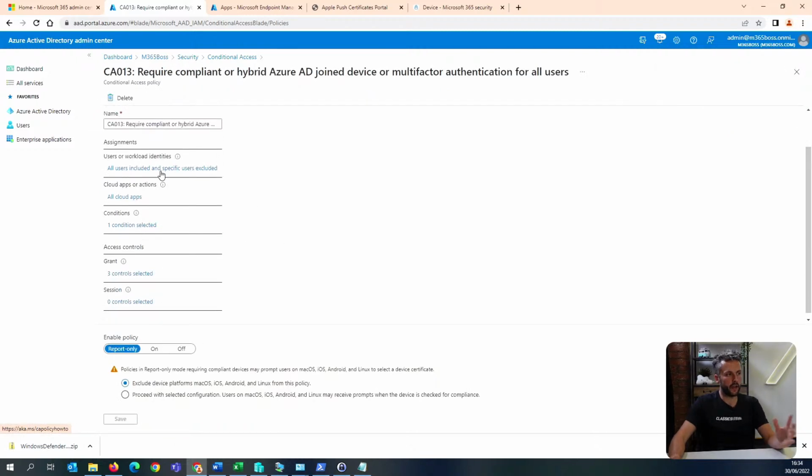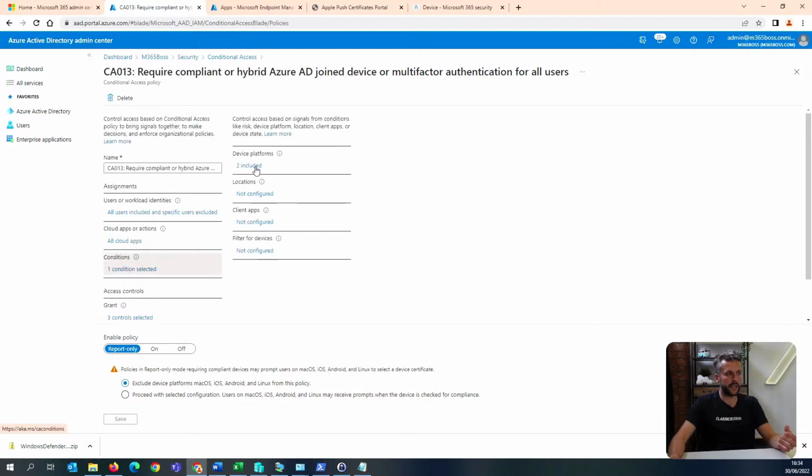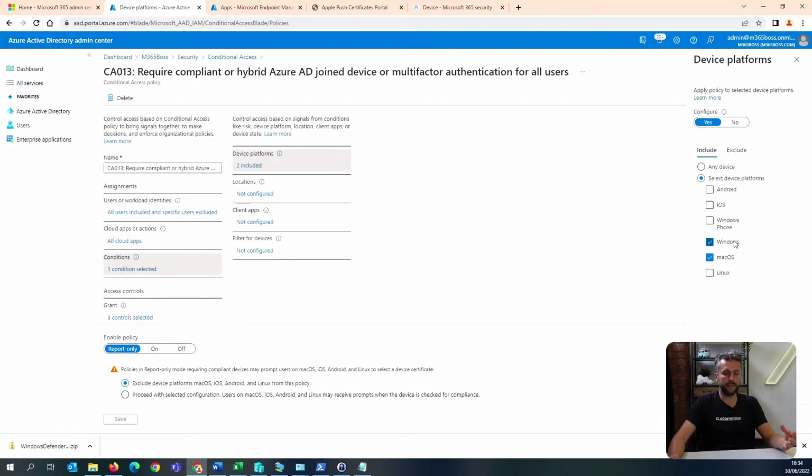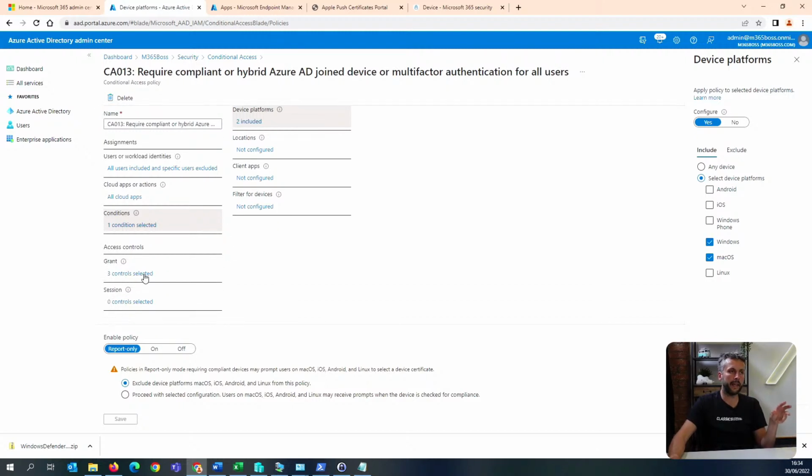So you can see here, we've got all our users, we've got one user excluded, which applies to all cloud apps. Our condition here is we've got this filter to 2 device platforms, so we're doing MDM. Whilst it says compliance within here, you can only achieve compliance if the device is within MDM, because that's the only way you can evaluate it. So that's what I mean by compliance and conditional access.